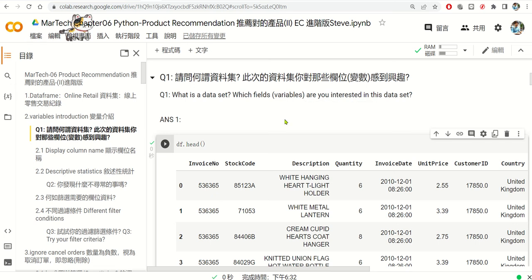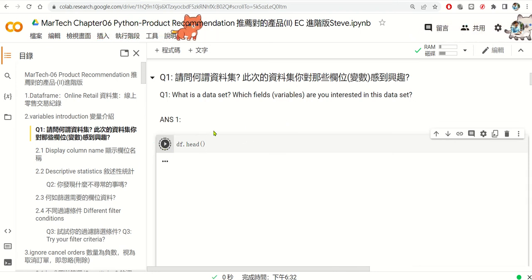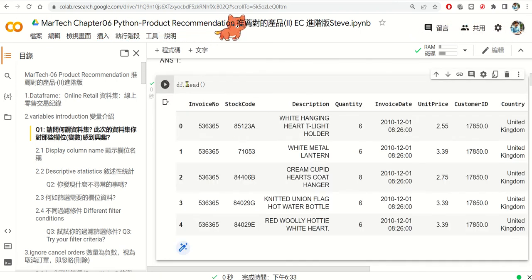Okay, so welcome back. Since you know what a data set is, what a variable is, what a row, an instance and a record are for our data set, we have to check the first 5 rows of our data frame. So we use the head function. The head function shows the first 5 rows of the data set.